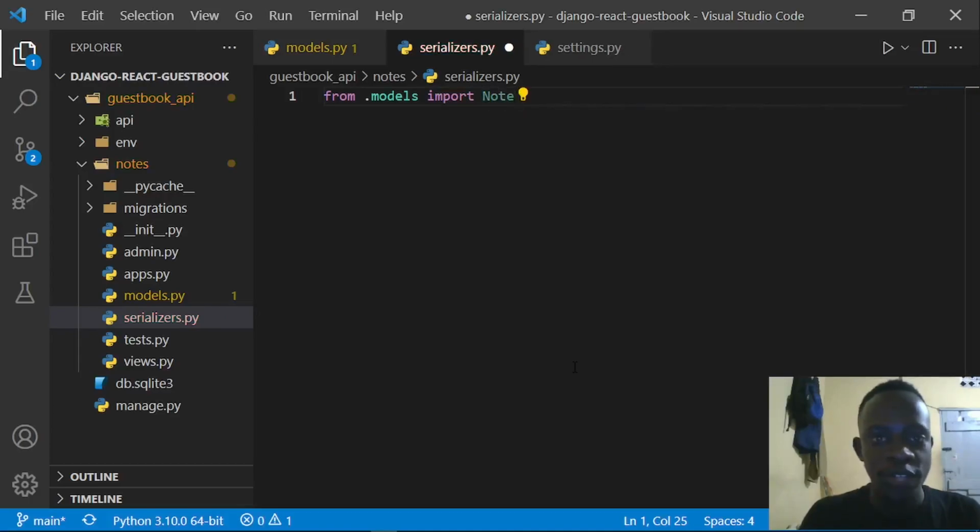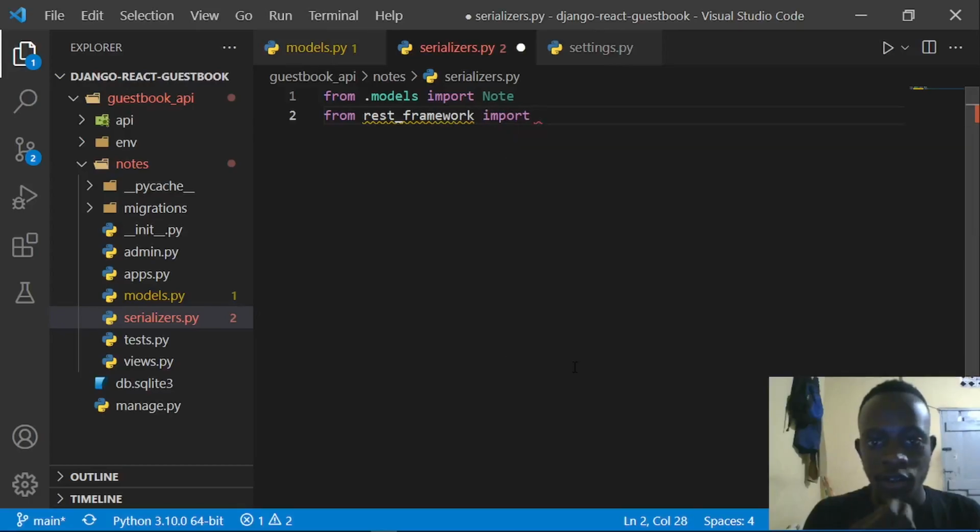So when you import our model, then I also import our serializer. So I'll say from rest_framework, we are going to import our serializers. So I'm just going to create a class that's going to be our serializer class. I'm just going to come and say class, and this is going to be our NoteSerializer class.